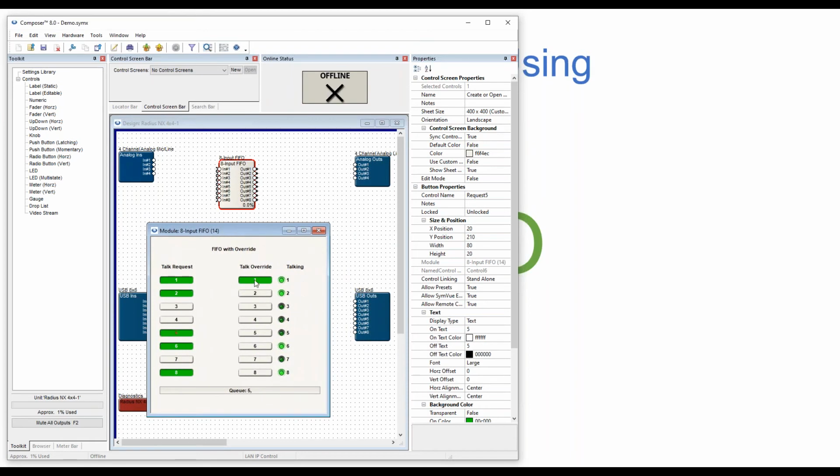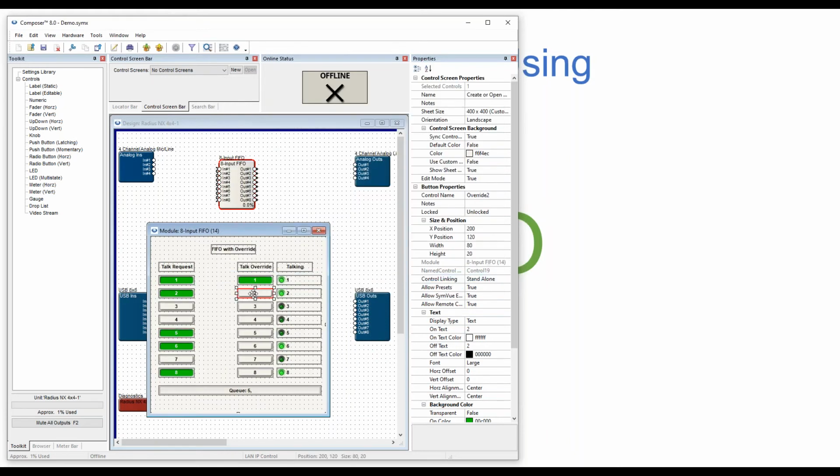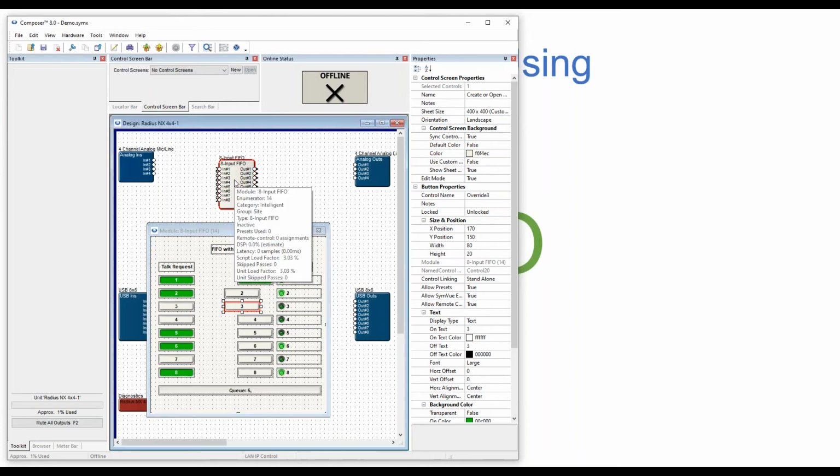But because it is unlocked, I can actually edit it. So if I right click on it and choose Control Layout Edit Mode, now I can edit that user interface, and it looks pretty familiar to editing a control view. So an unlocked module lets you do that. If you're just using an intelligent module, you don't ever need to edit it. So there's no real difference between a locked and an unlocked version for users.